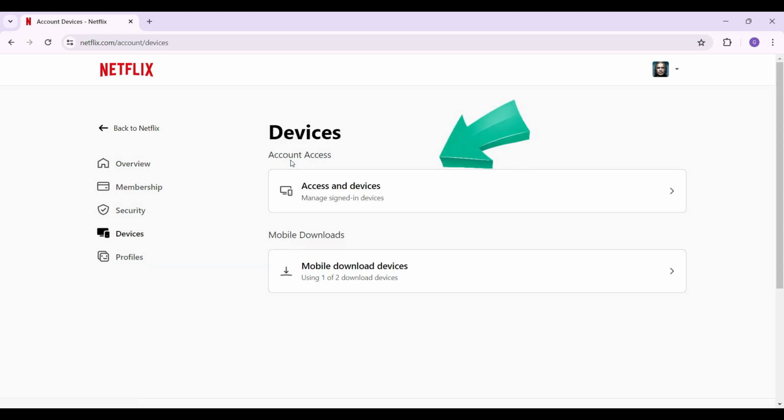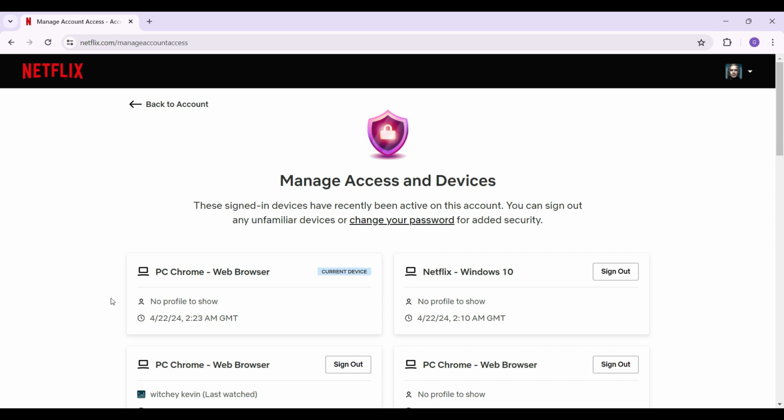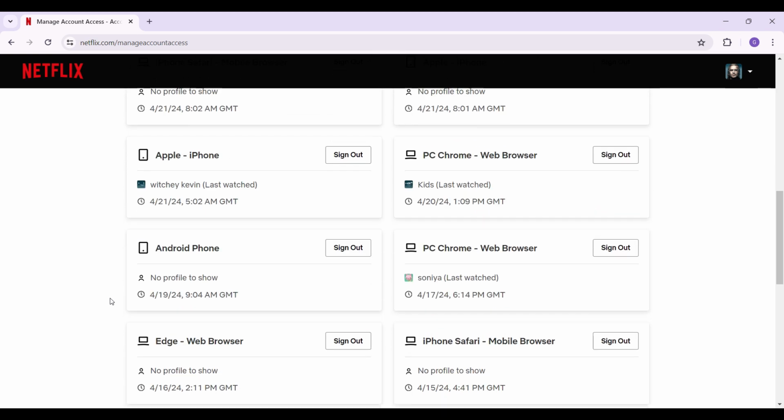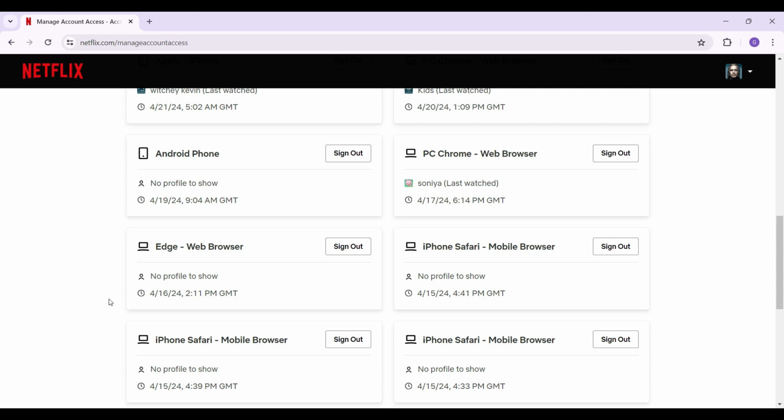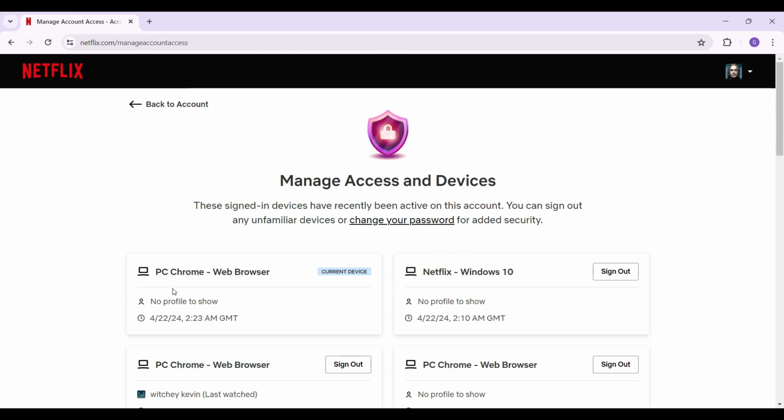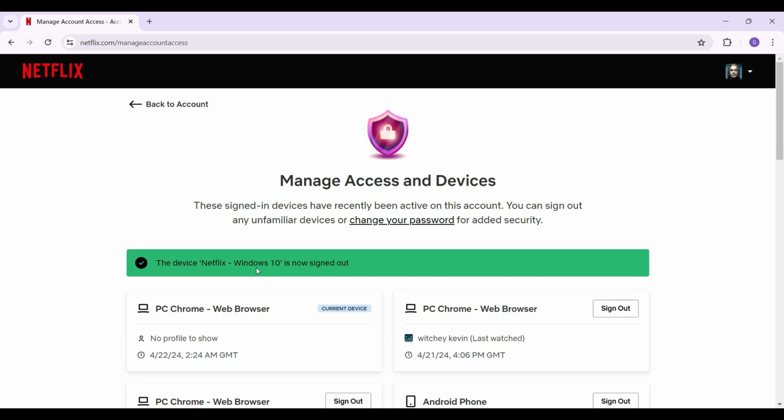Now at the very top, you're gonna see an option like this, Account Access. Simply click on this button right here. Well, as you can see, these are all the devices that have logged in using my Netflix account. In case you feel that some of these devices are not yours, what you can do is simply click on the Sign Out button right here, and you see, the device will be signed out.